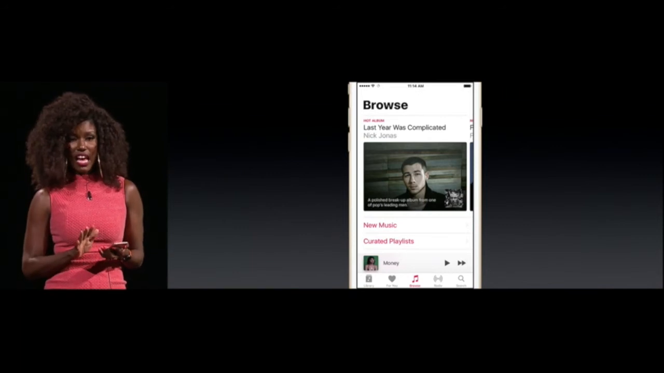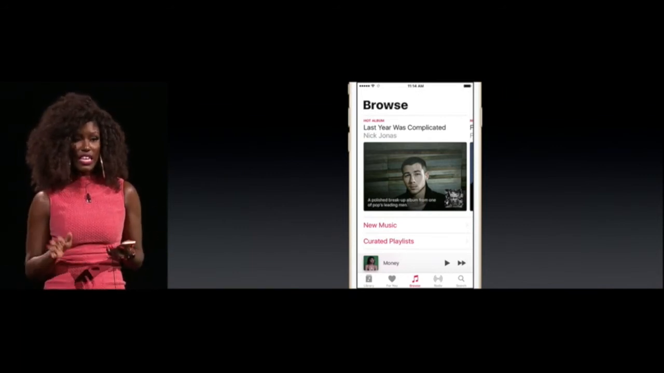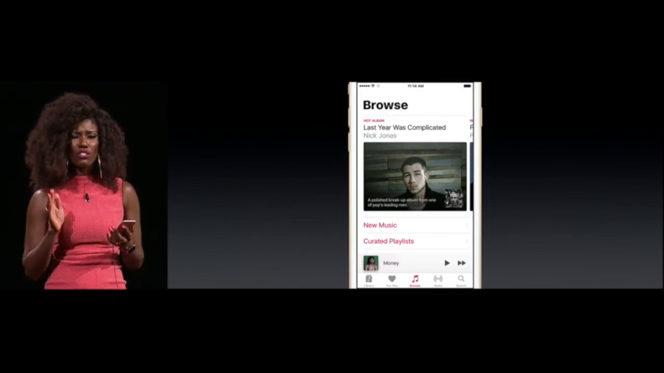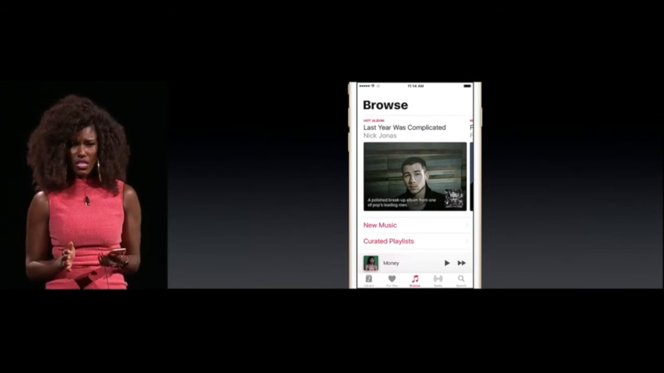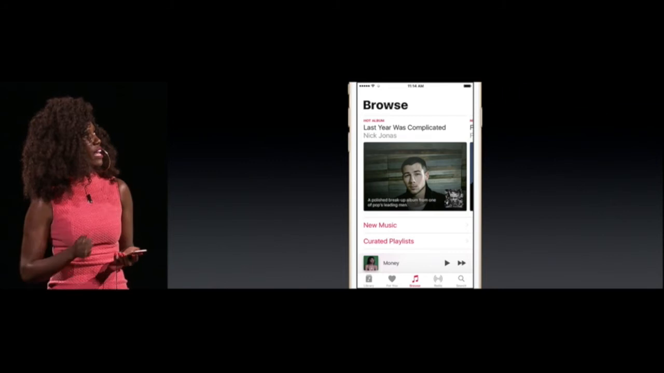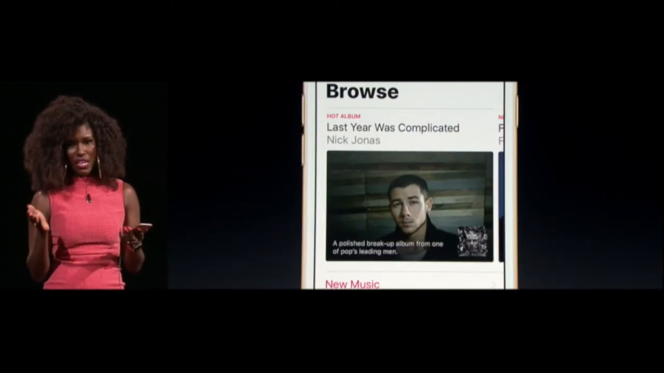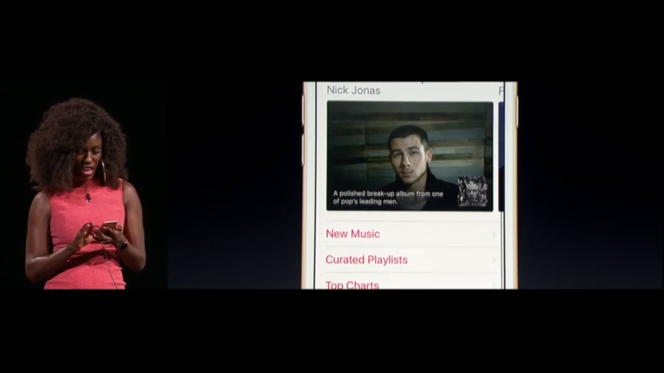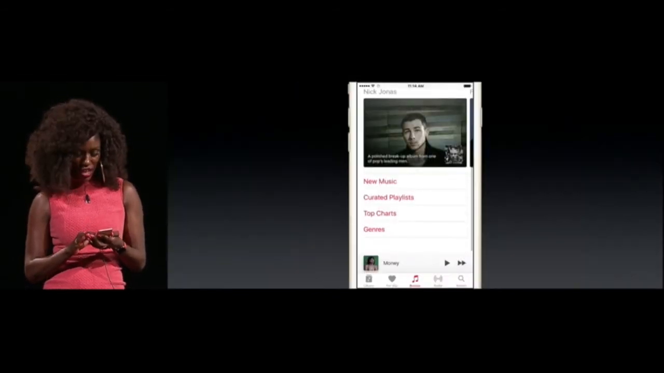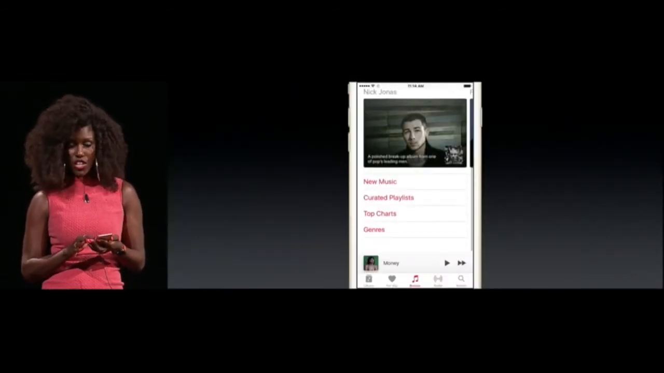Browse. This tab is for all of us, okay? The Apple Music editors have taken so much time, listened tons of music, to tell us what is the most recent and most important. Like you'll see right now, the hot album, Nick Jonas, all right? Y'all pay attention. Now we've also got this easy navigation down here with new music, curated playlists, and even top charts.